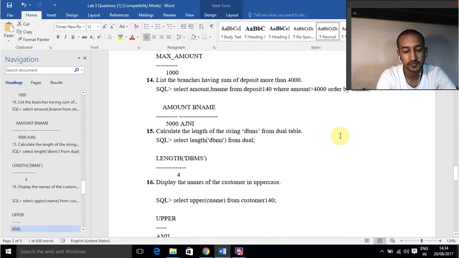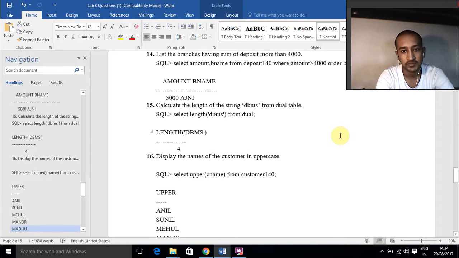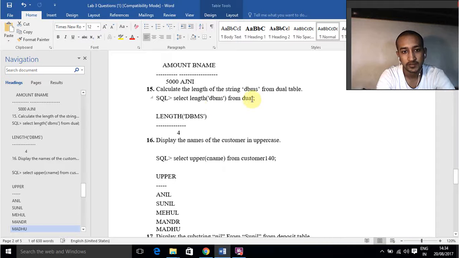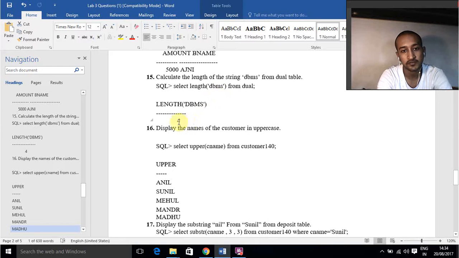So it will be displaying branch name order. The length of the string, dvs. Yeah, this is the predefined dual in the database. So by using this we can operate several functions, several things. So we are giving select length and the string we are passing from dual, so it will count the number of characters and give the value.